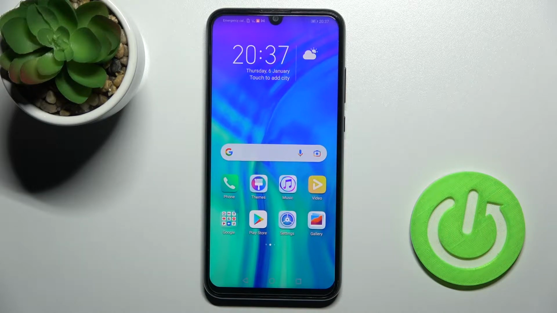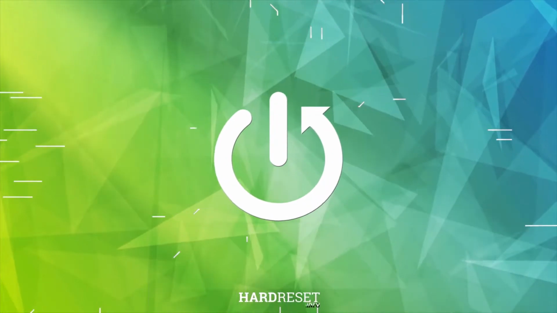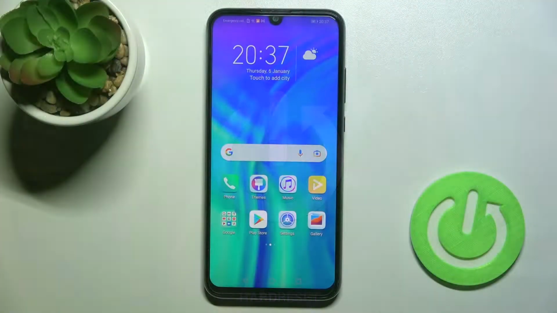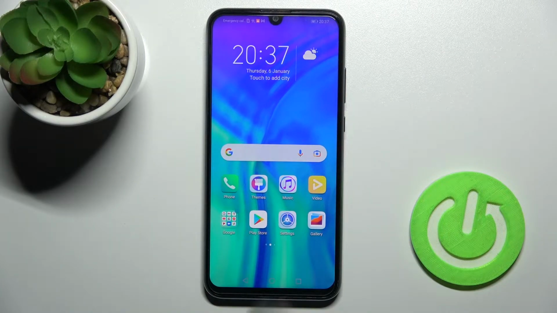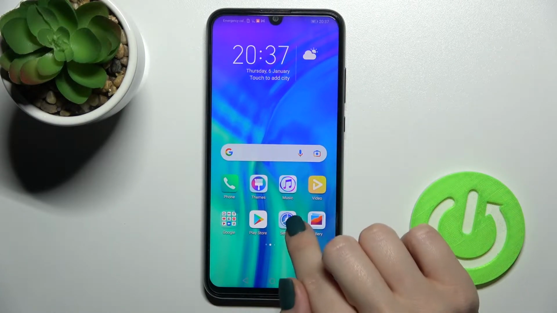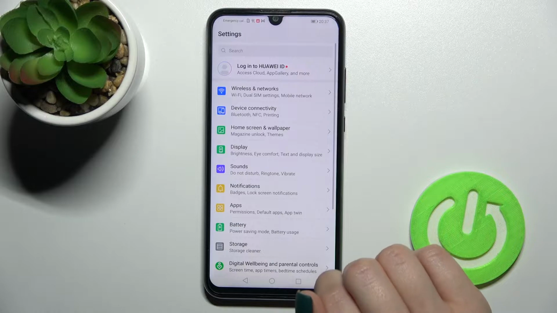Welcome, today in front of me is the Honor 20E and I'll show you how to change the lock screen wallpaper on this device. So we can do it in two ways. I'll show you both, and for the first one, you should go to the Settings application.